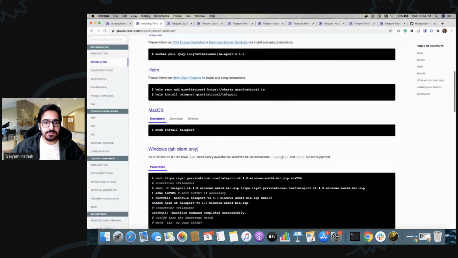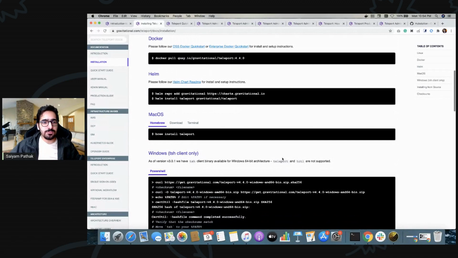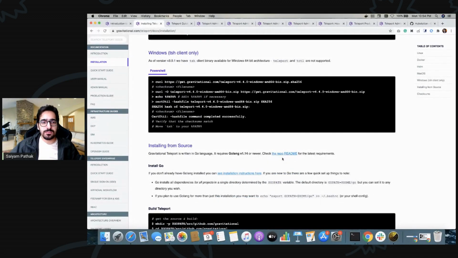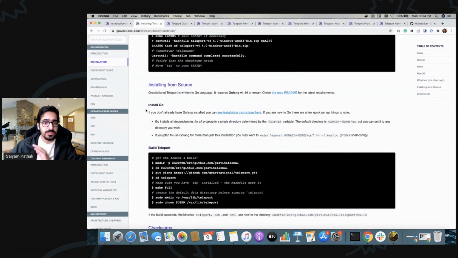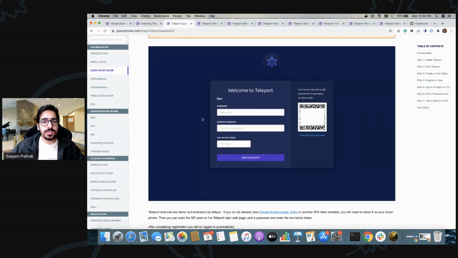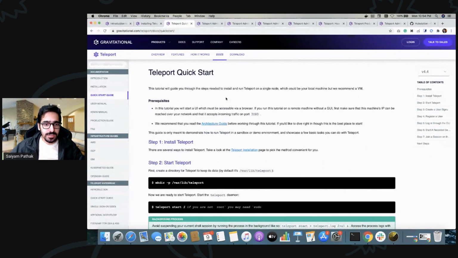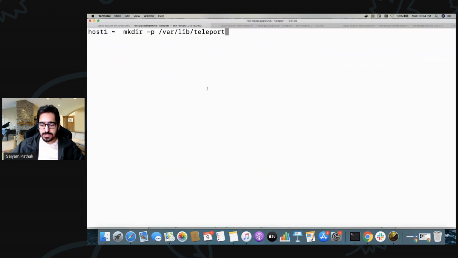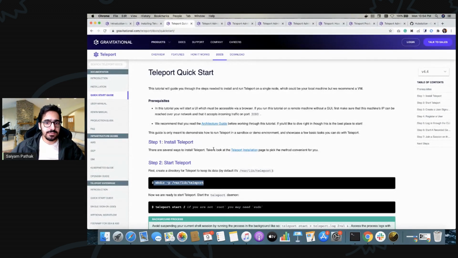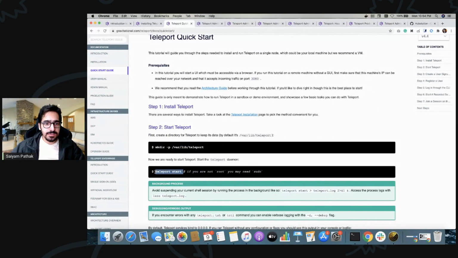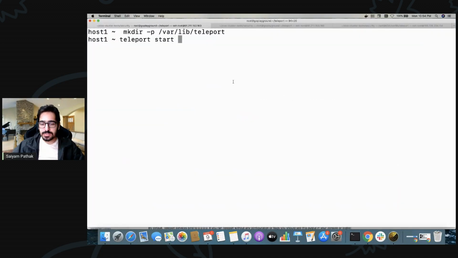And you can also install via Docker, Helm, macOS, Windows, and also install from source. So the installation part is pretty simple, pretty straightforward. Let's go through the quick start guide. So let's create a directory so that whatever data is there will be stored over here. And that's it. We just have to do a teleport start.